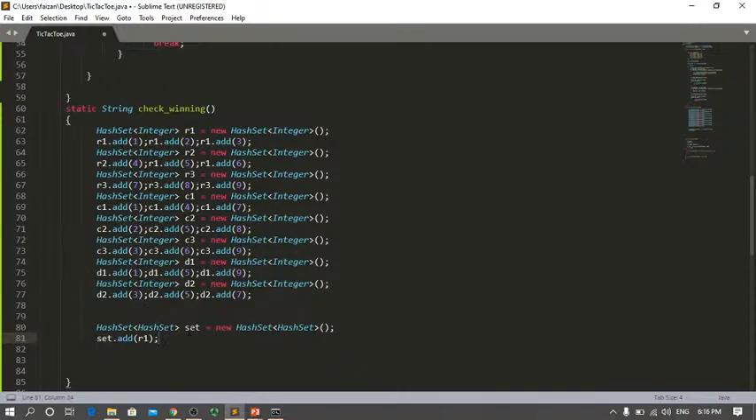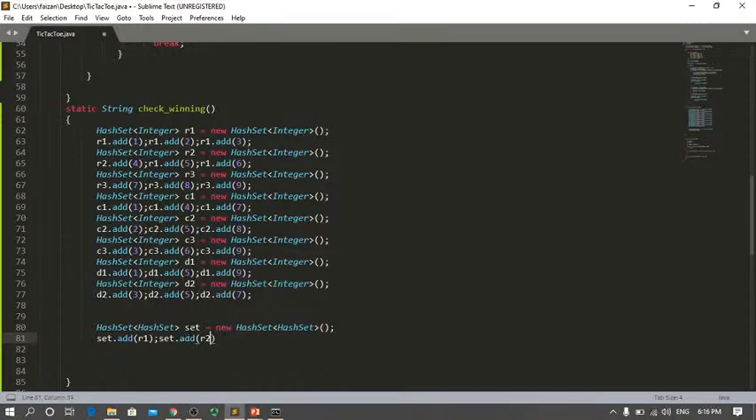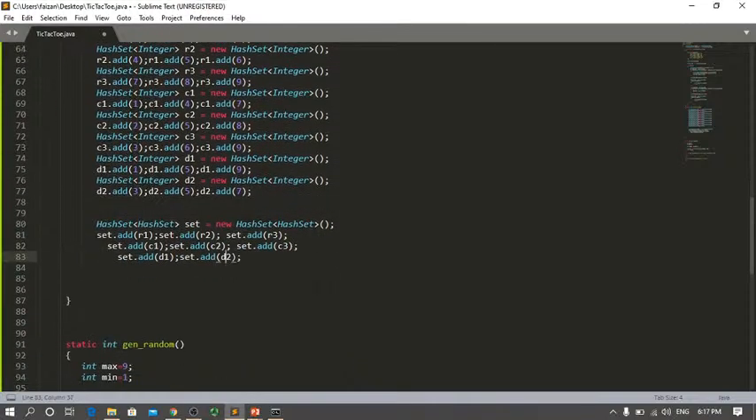r1, set dot add row 2. These winning conditions, let's put them all in a single hash set. Set dot add what? R3, right? And similarly, we are going to just copy paste and then replace these things. So this thing, done guys. Okay, we are finally closing this thing down. Now C1, the column thing, C2, the column, and C3, then our diagonals D1 and D2. Cool guys, now we have done this thing.